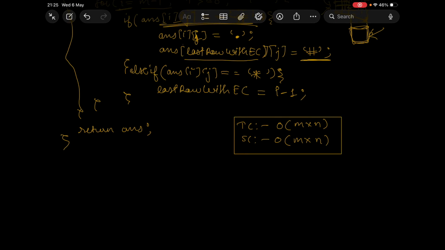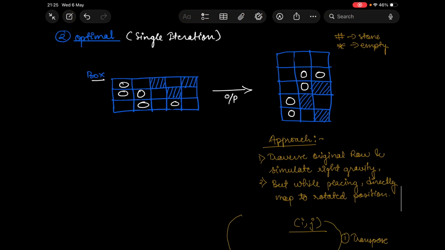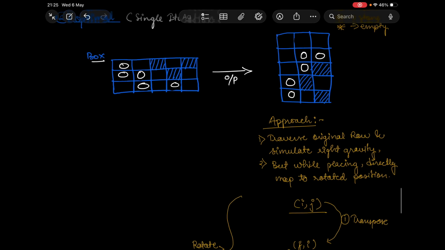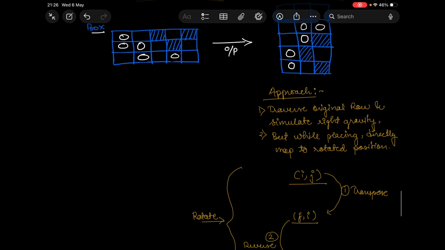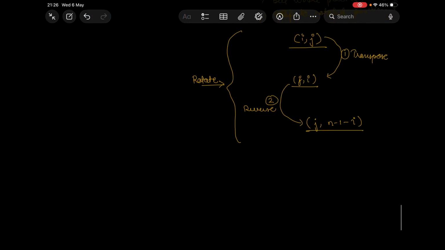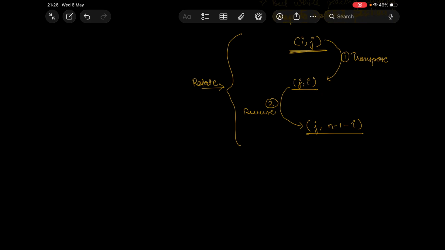Now let's discuss the optimal approach for this problem. In the above approach, we were calculating the transpose, reverse, and then we were applying the gravity effect. But let's think if we can apply all three of them in a single place, basically doing all of this in a single iteration. One thing we know is that if this is our ij and we do the transpose of it, it swaps these values. I becomes j, j becomes i. Basically all the rows become columns, columns become rows. So this is what happens to the index if we do the transpose.